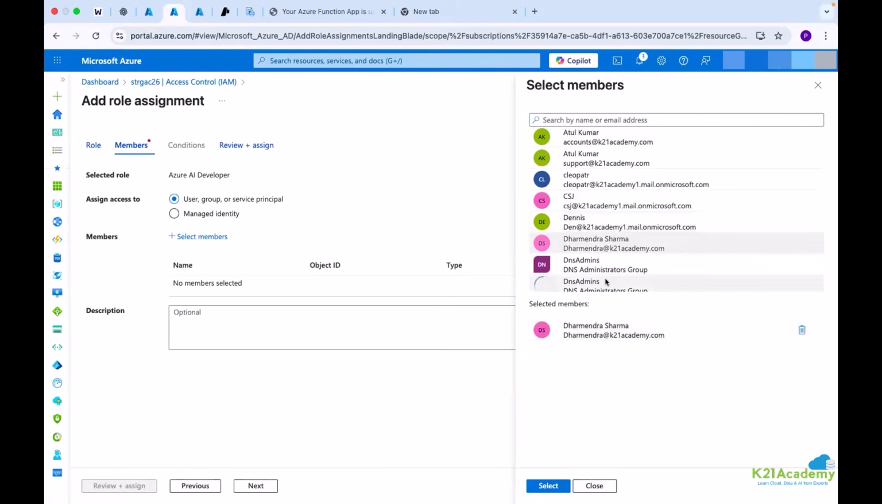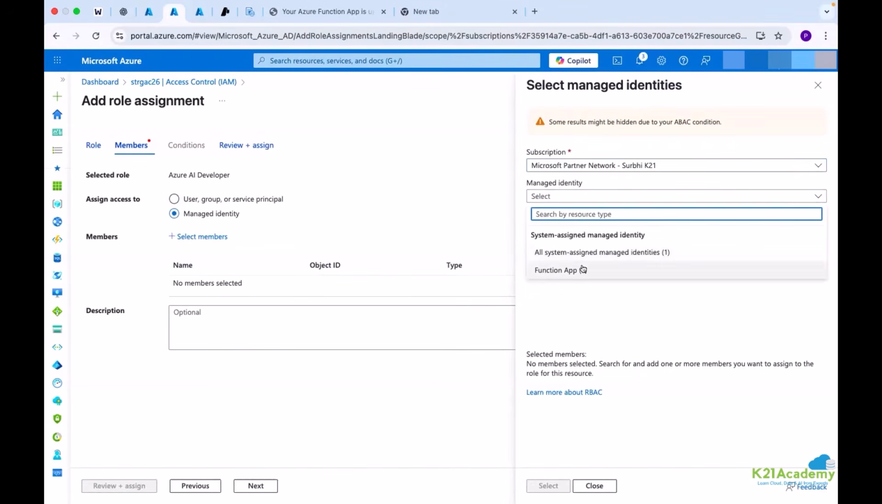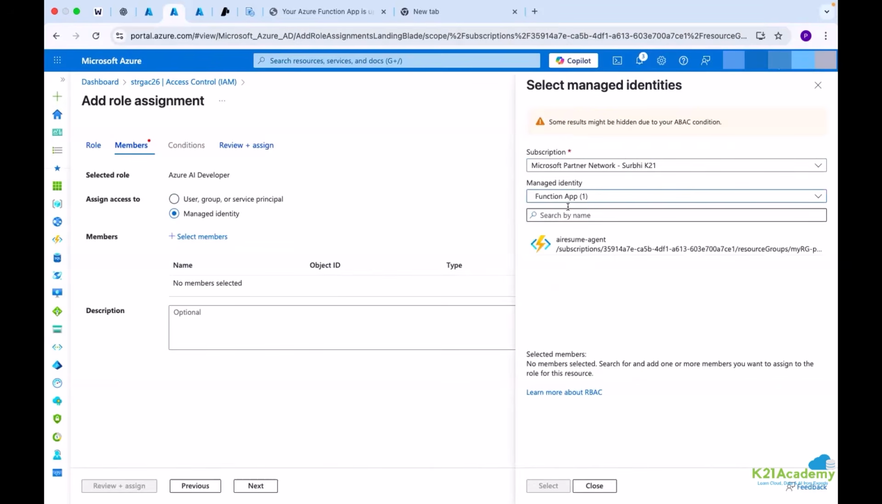But right now in this project, you don't need to give this access to any other person. We want to use it directly, so we need to go to the managed identity. That means it will be automatically managing things for you. Now, once again, I click on select members. That means what service do you want to attach it with? You need to choose function app, a function app that we will create.